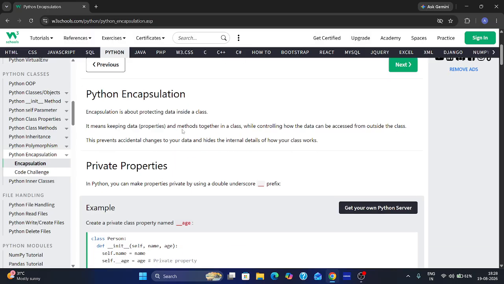It means keeping data, properties and methods together in a class while controlling how the data can be accessed from outside the class. This prevents accidental changes to the data and hides the internal details. Please note down this word in encapsulation: it hides the internal detail.